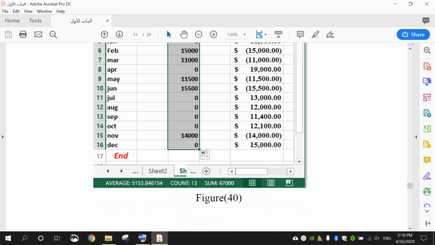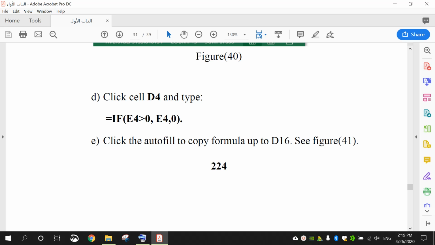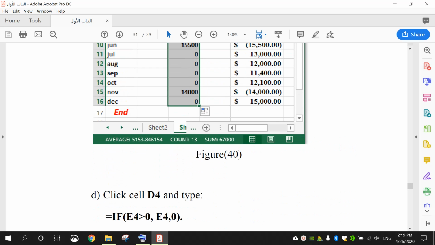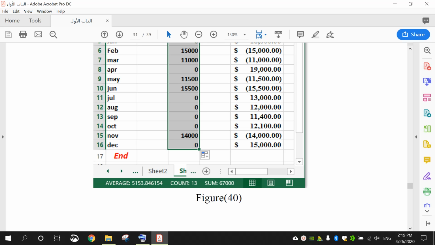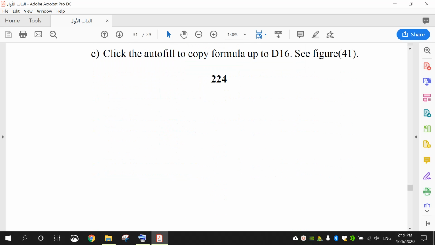This can be done by writing the following formula. Click the cell D4, then write the following statement: equal sign IF, check whether E4 greater than 0, then leave it E4. If it is not, replace it by 0. Then click the autofill to copy the formula down to D16. This can be seen in figure 41.